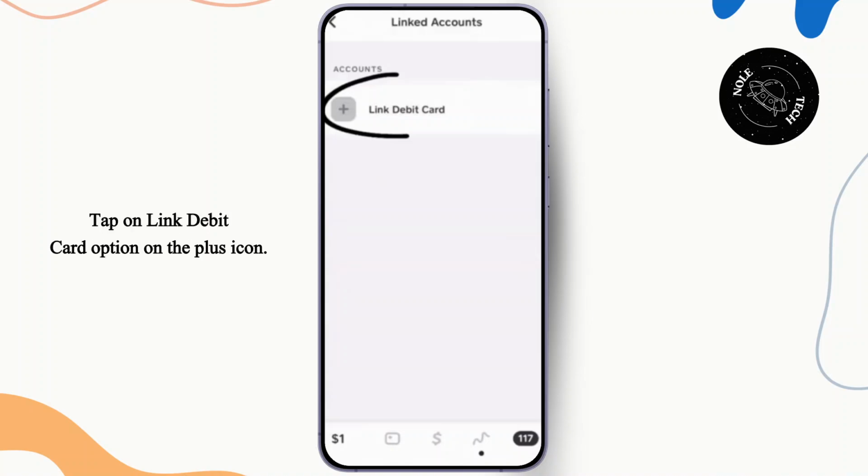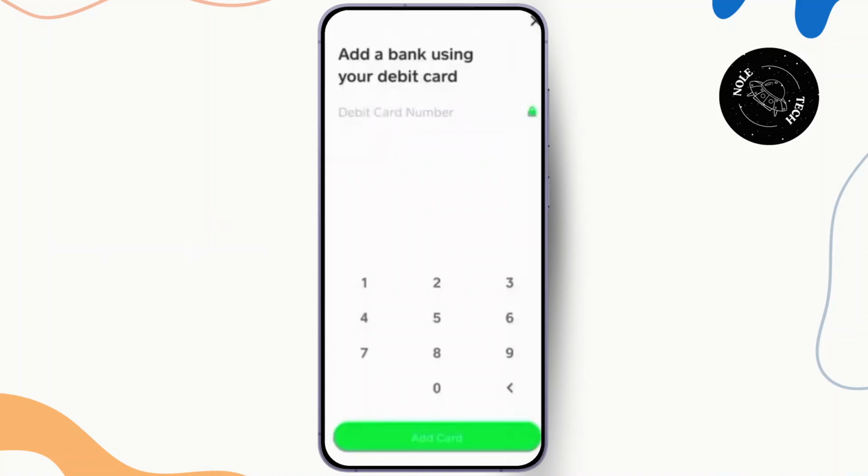Tap on the Link Debit Card option or the plus icon, and then you're going to have to enter your debit card number. Once you have added the number, just enter the code to verify, and you should be able to link your debit card to your Cash App.